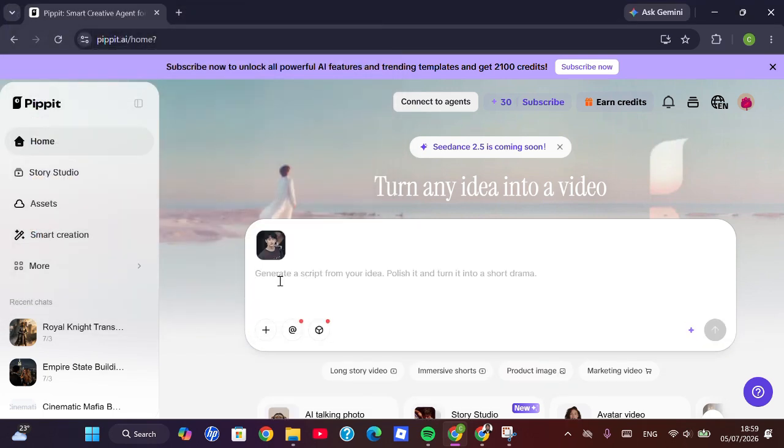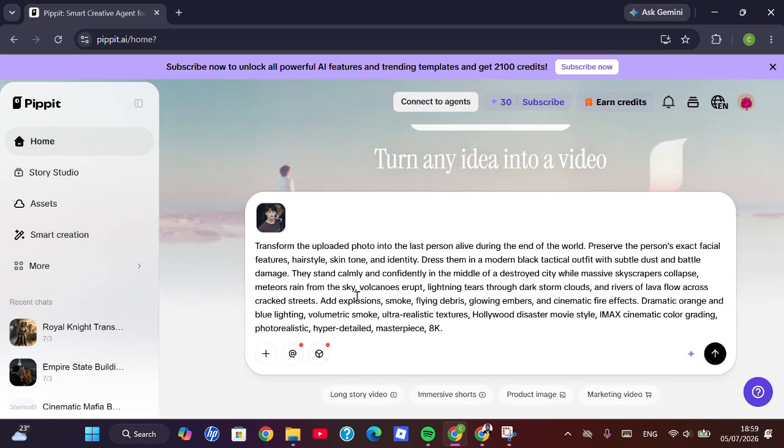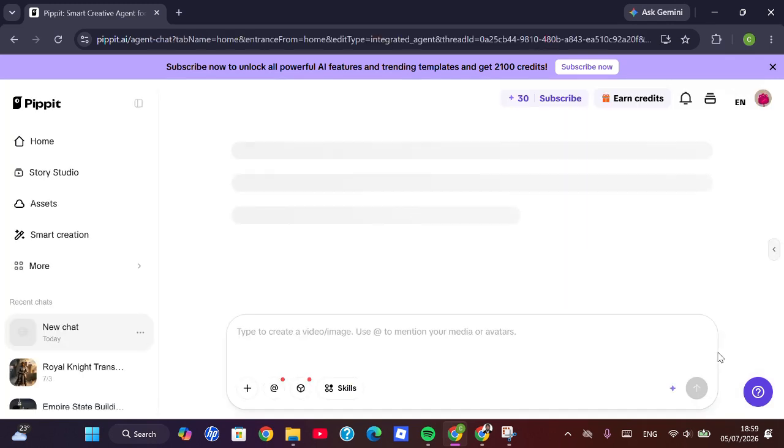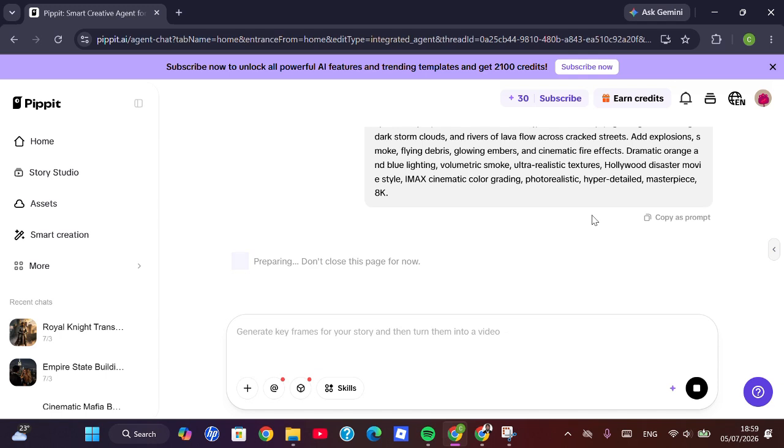Okay, and then I'm going to add this prompt. You can use my prompt or you can modify it. It's up to you. And then I'm going to send the photo and also the prompt to AI. And just hold on. Now the AI is still generating the photo that I asked.